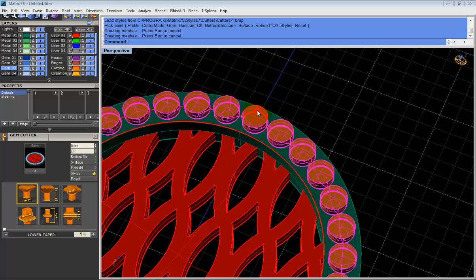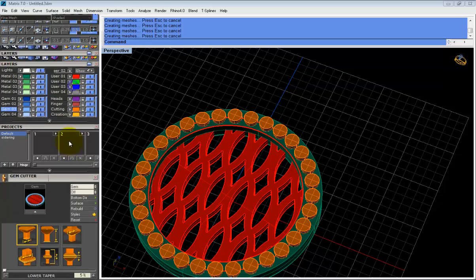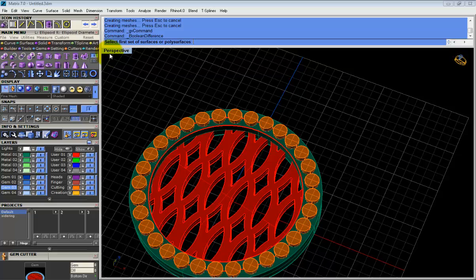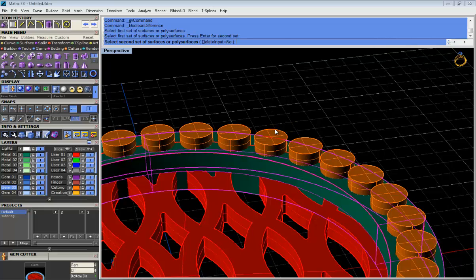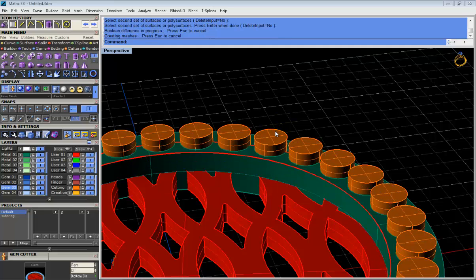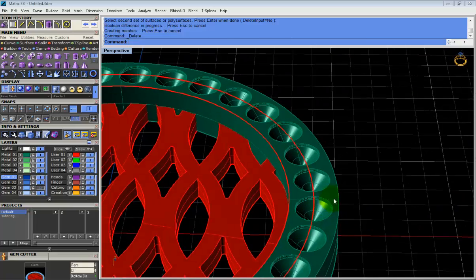Okay, so now we have some solids and we need to make the holes. So we're going to make a Boolean difference. That's in solids, Boolean difference. The first object is going to be the frame. So click on the frame and enter. And then second set of surface, just select one of the cutters and then enter. Okay, that's it. Just select the cutters and delete. If we hide the gem for a second, you will see that we've done the holes. Okay.